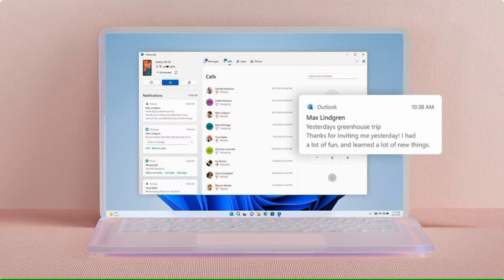Stay on top of your notifications. Check, pin, and dismiss notifications. Microsoft PhoneLink allows you to customize banner alerts to your preferences.